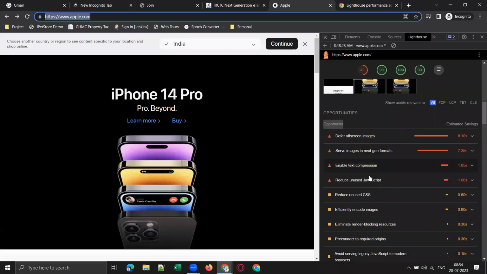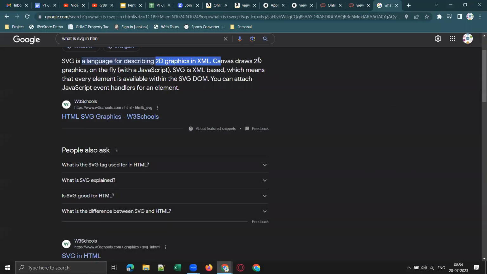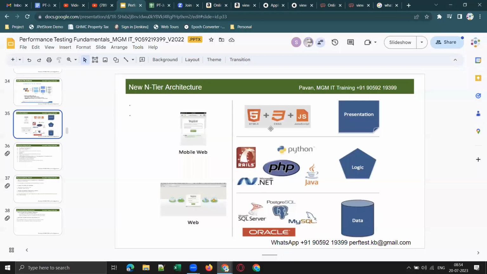So now see here, this is talking about JavaScript, CSS and all this, right? Reduce unused CSS, reduce unused JavaScript. First of all, you should know what JavaScript is, what CSS is, what the purpose of JavaScript is, and what the purpose of a CSS file is. That's the reason I explained the internal details of the presentation layer, logic layer, and database tier. Clear, guys? Shall we move to the next slide now, or any questions here?